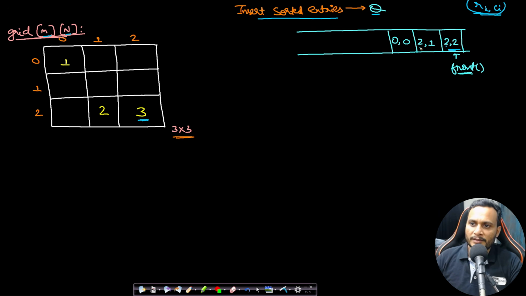Similarly at 2, 1 we have color 2, and at 0, 0 we have color 1. And we will start processing the BFS. I will take out this 2, 2 and I will try all the 4 directional calls. Right and down are out of bounds, so those calls will not be served. On the left side, this grid value is not 0. Wherever the boxes are looking empty, they are all 0 values by default. So this is a non-zero value, so this will also not be processed.